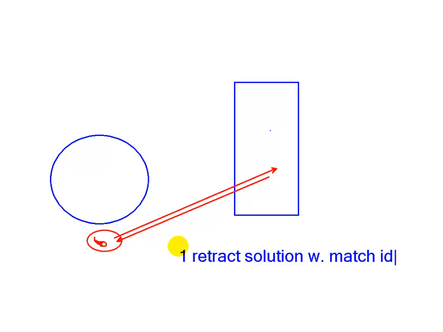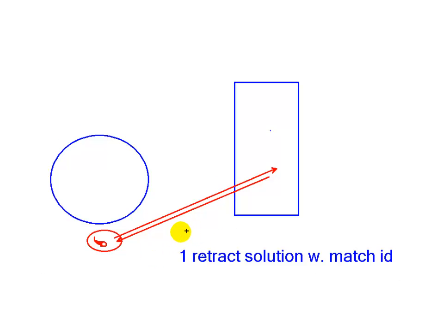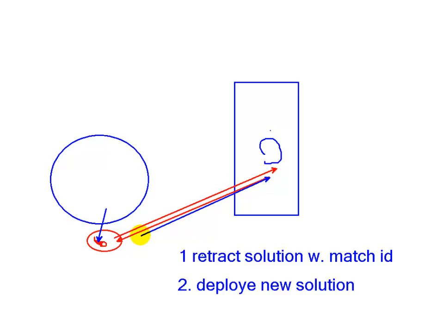If so, retract it so that our updated solution can now be uploaded again so we can see our changes. So it will retract the solution with matching ID, and two, deploy the new solution. So bear in mind, this is what happens. Nothing, no development against SharePoint happens in real time. It's always build, deploy. If you need to change something, you have to retract and redeploy them.